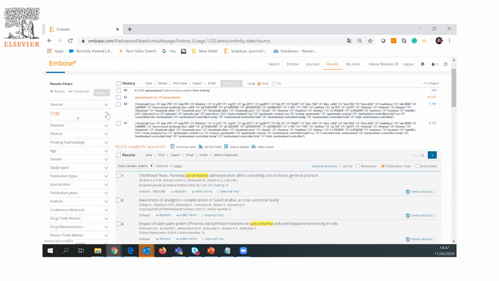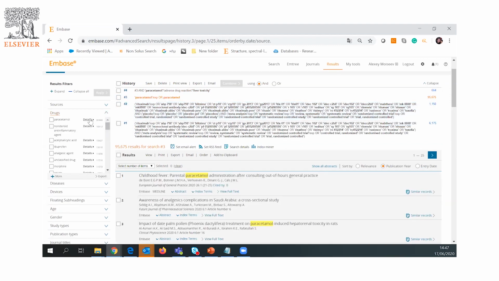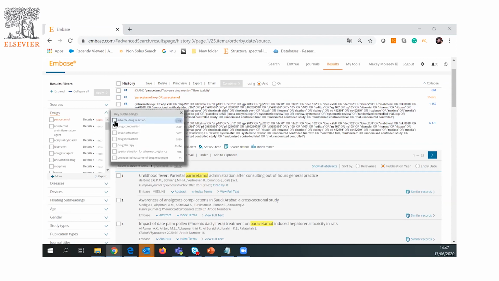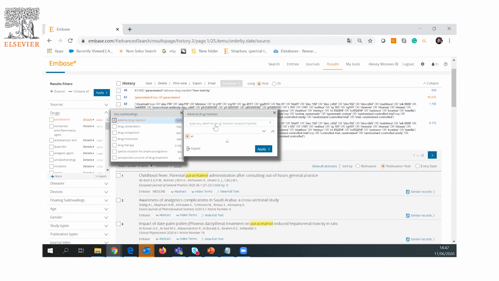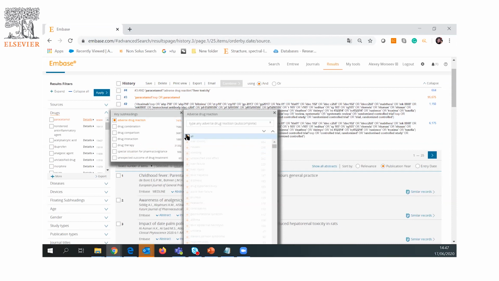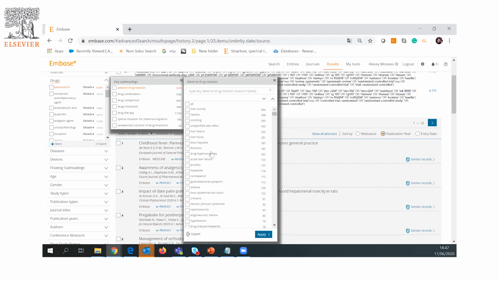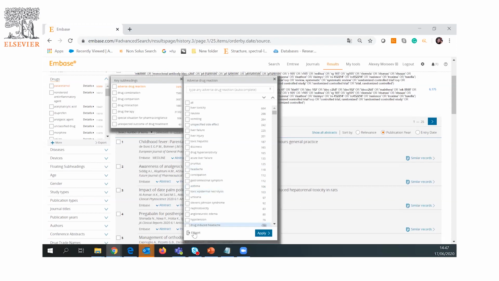Also, what we can find in this triple linking, again under adverse drug reaction, we can check all the adverse drug reactions that were extracted from all the articles related to paracetamol. We can check all these things, gastroenterological things, and we can export it to an Excel file with the number of records extracted from the articles and other things. You can do everything that you want with these records.